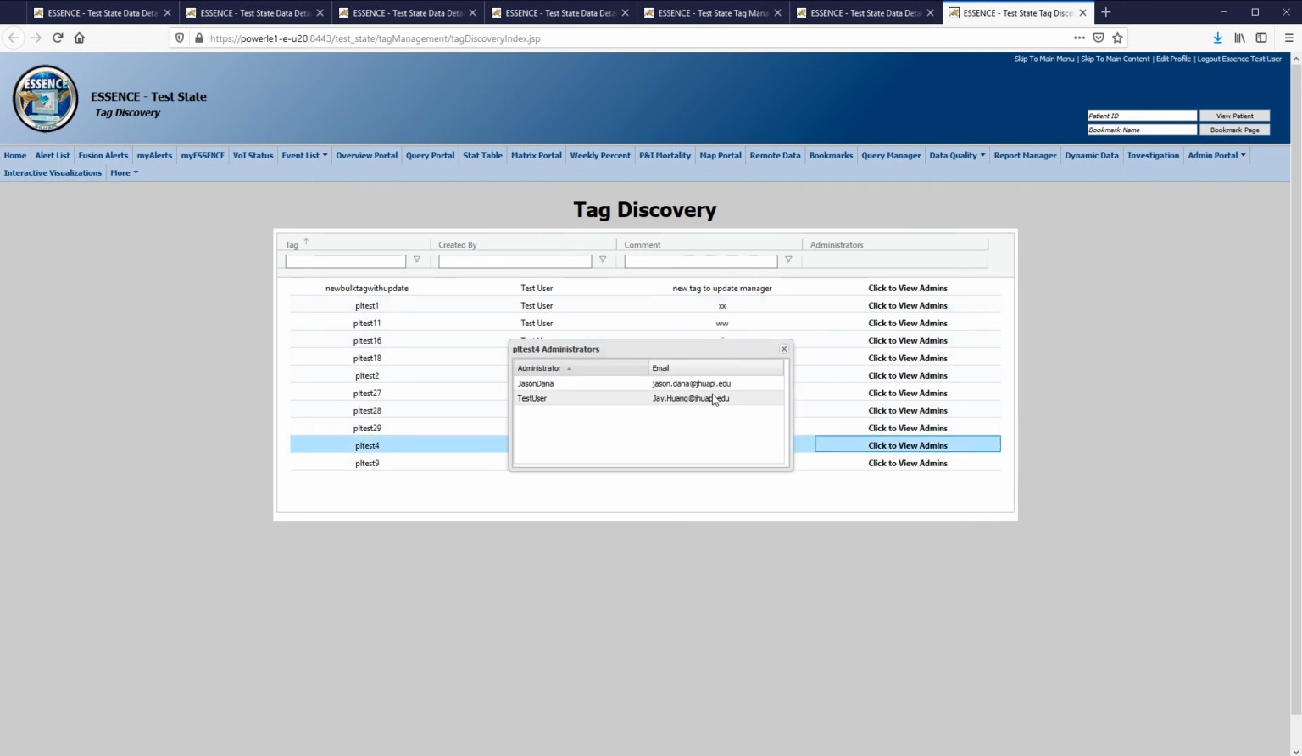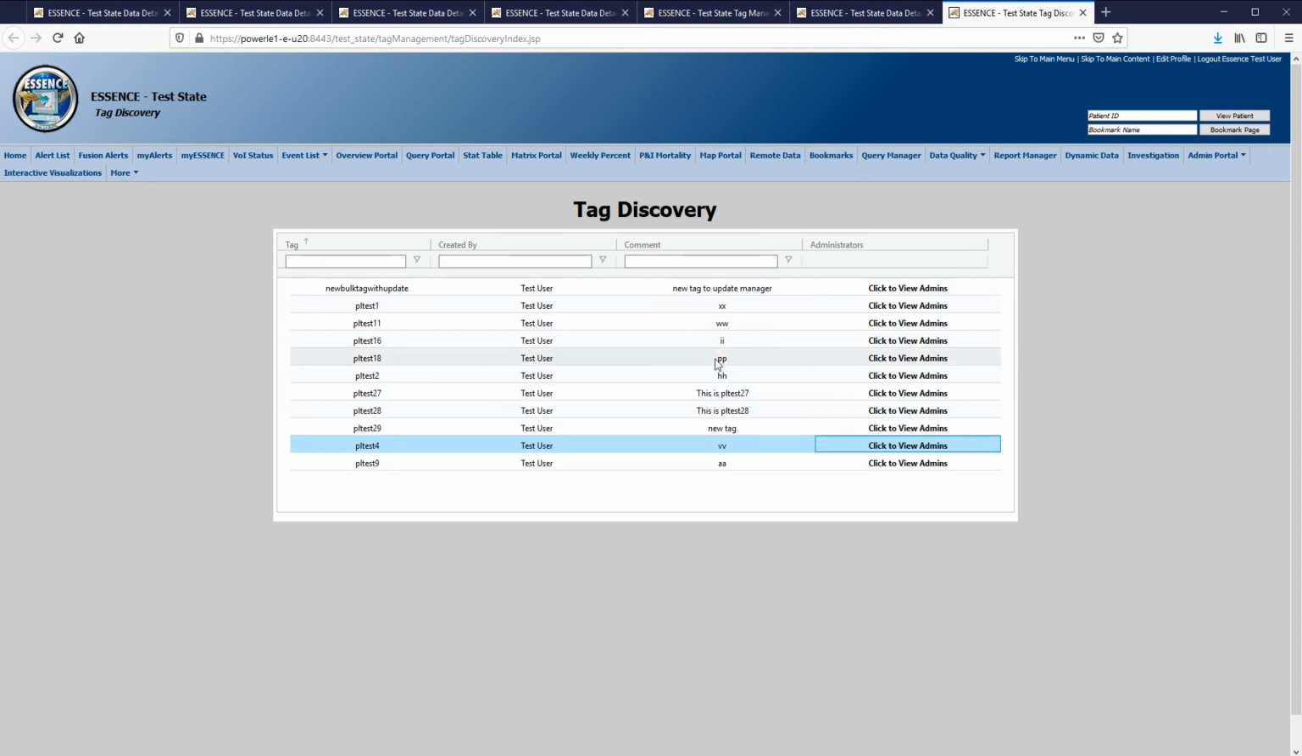And when you click to view the administrators, these are the people that you can contact via their email addresses to discuss your respective efforts, determine whether it makes sense to collaborate, share data, any manner of interaction you wish. It's up to you. All this capability provides is the means to have the tags appear on this global list.